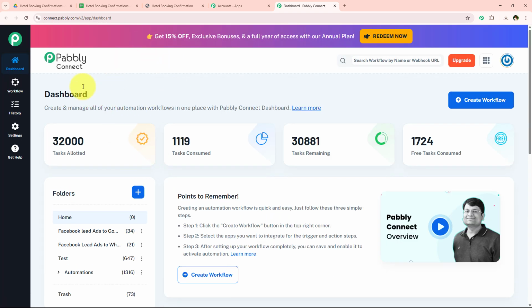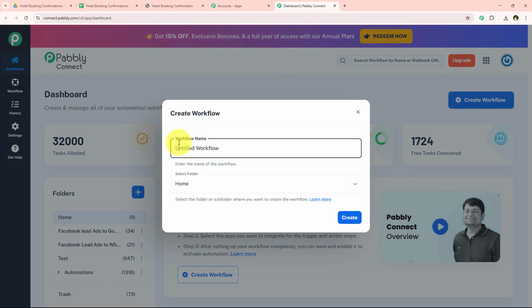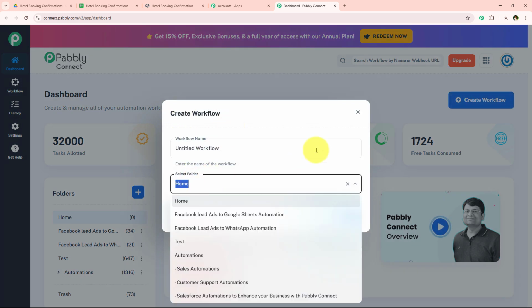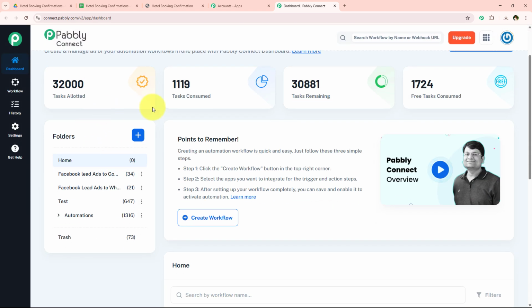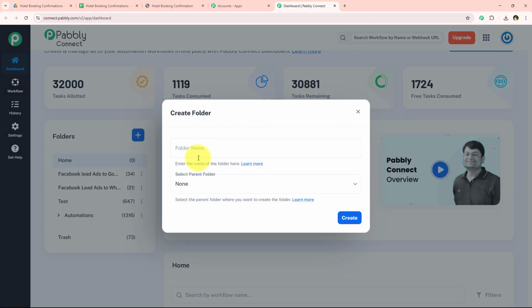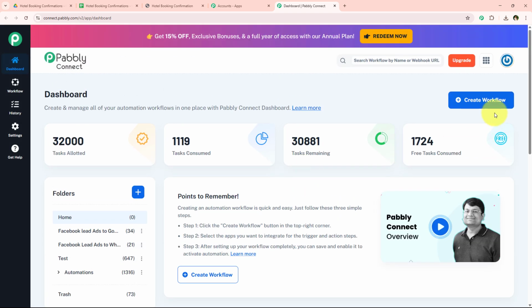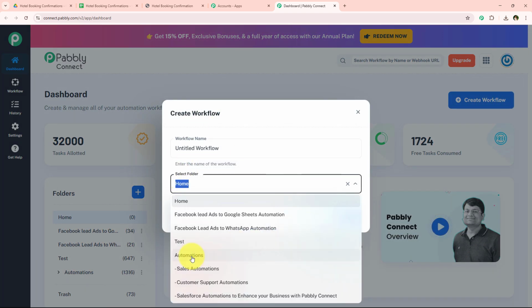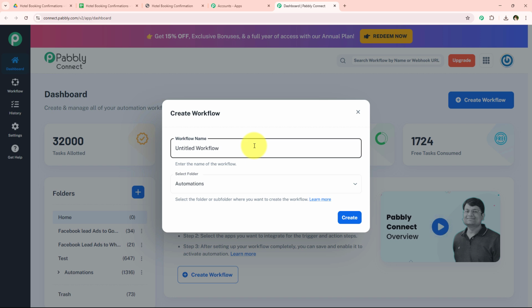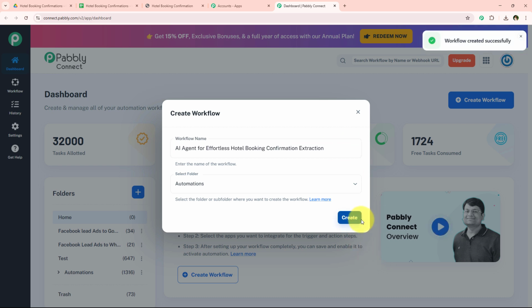And once we click on this access now, it is opening my dashboard. And to get started with this automation, we simply have to click on this button which says create workflow, and now it is asking me for the workflow name and the folder I want to save the workflow in. So over here on my dashboard I've created multiple folders in which I save my workflows. So if you also want to create a new folder, you can go towards this create new folder button and create your own. I have already created multiple folders, so I'm just going to save my workflow in one of these only, which is automations. And now I'm just going to name my workflow AI agent for effortless hotel booking confirmation extraction, and then we are simply going to click on this button which says create.